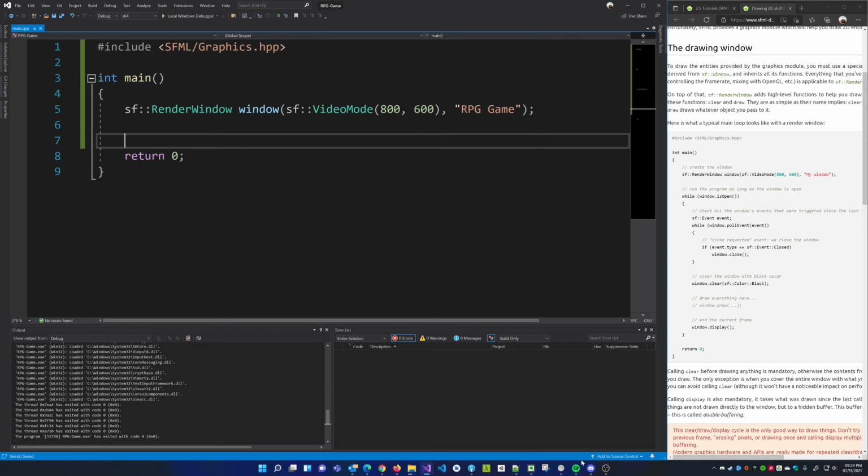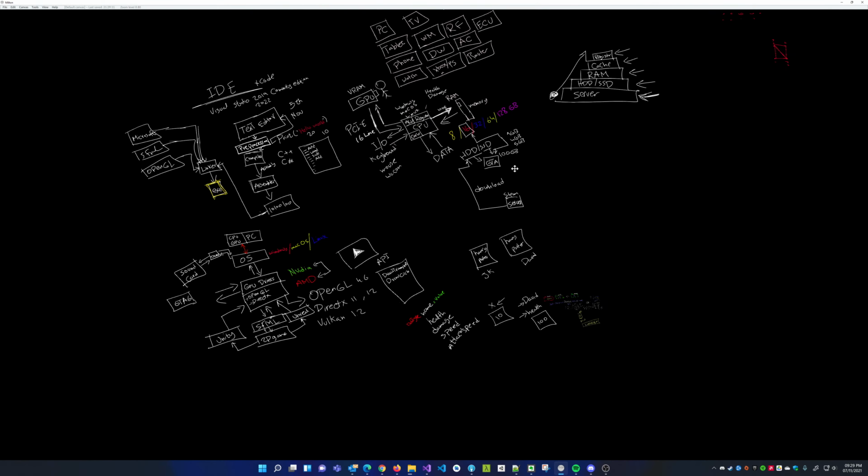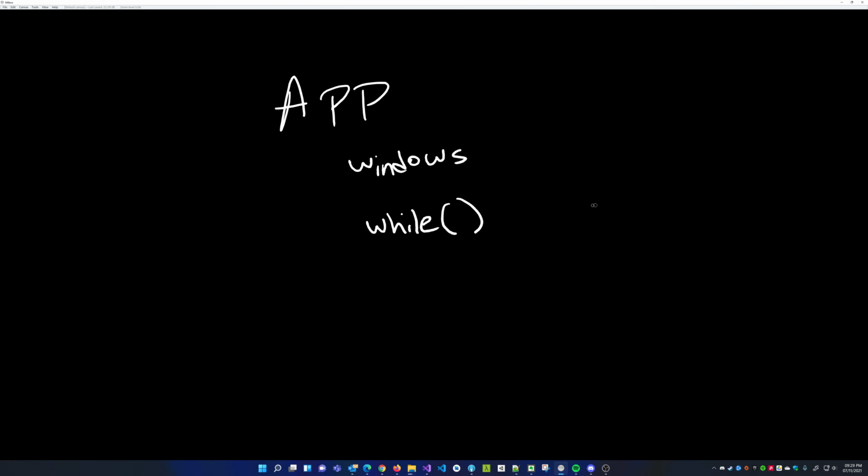To demonstrate that a little bit better, let me zoom out. This is our application over here. Right, this is our game. If we just tell it to draw the window, then it's going to draw the window and then it's going to exit and we're done here, right? What we want to do is we want to create the window, and then there's going to be a loop here. And what we do is we call this a while loop. This while loop is our game loop.